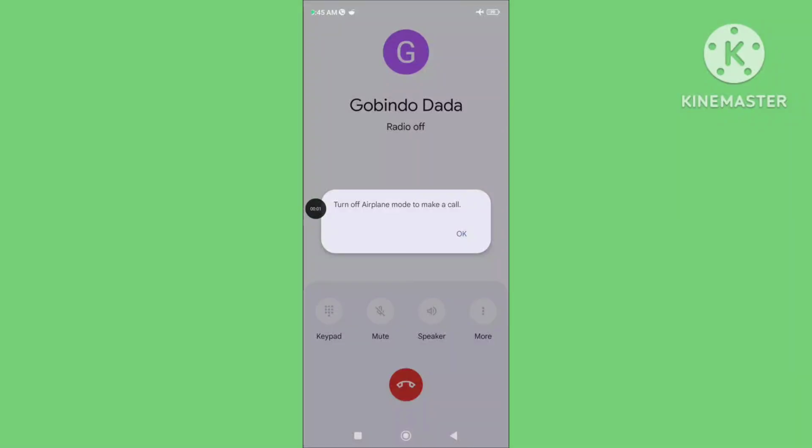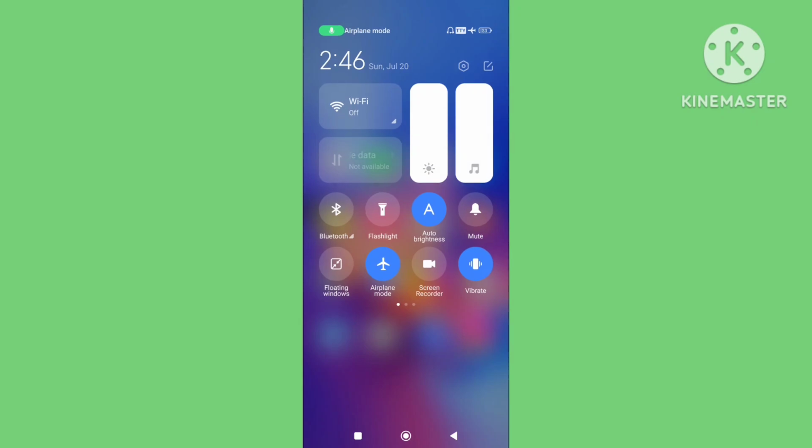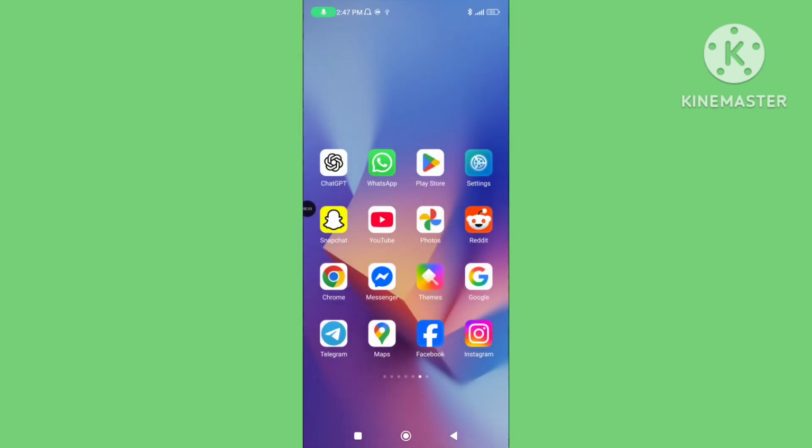Hello viewers, in this video I'll show you how to fix the "turn off aeroplane mode to make a call" problem on Android. If you want to solve this problem, please follow the steps. Step 1. First, check and make sure your aeroplane mode is off.